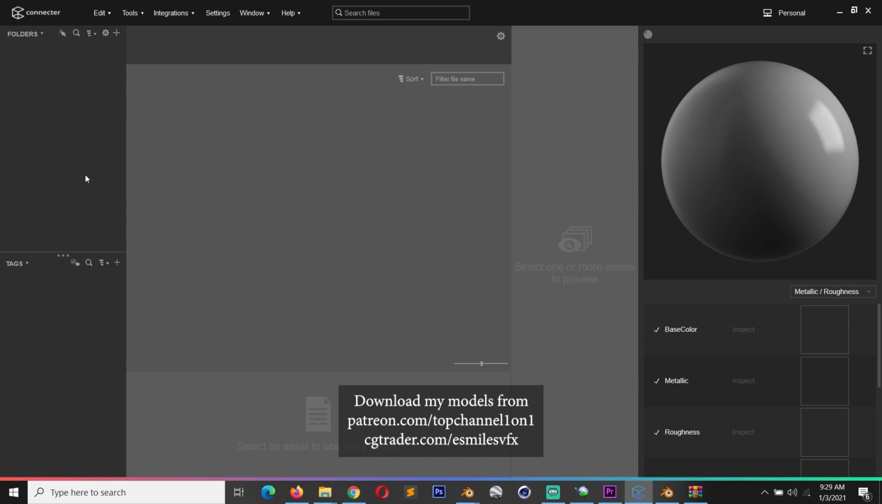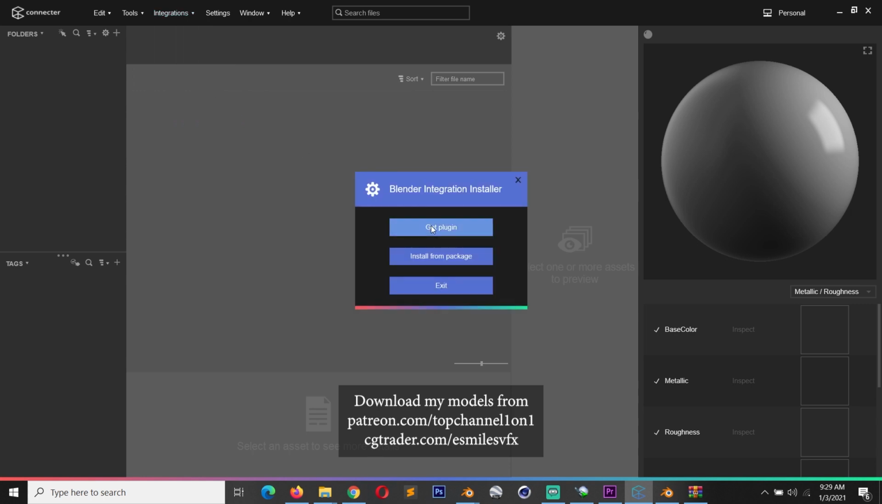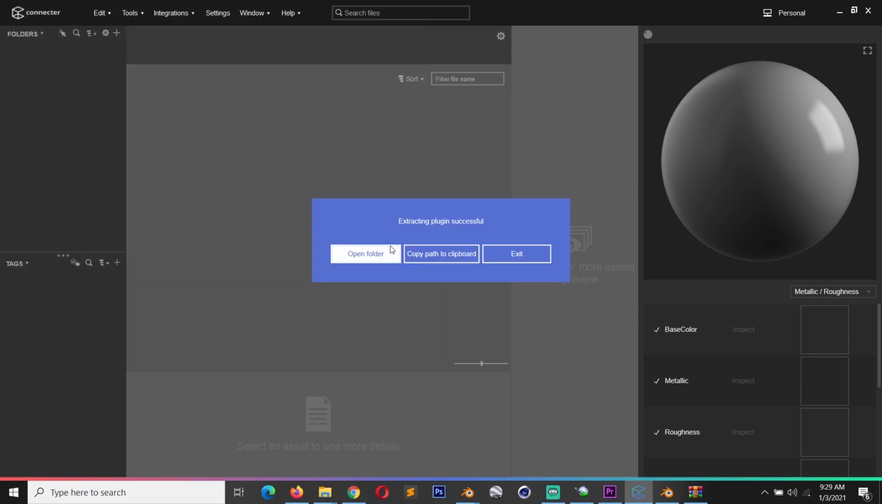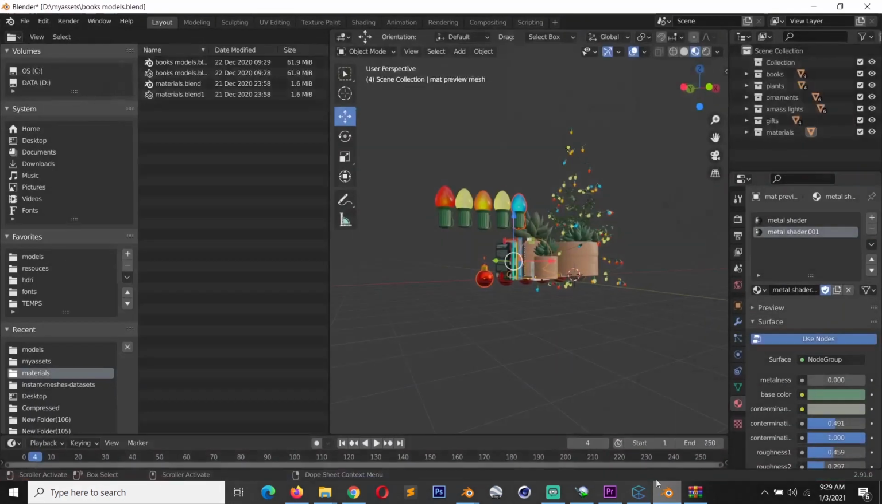After installation and opening it up, the first thing you want to do is go under Integrations, then find the Blender integration, or if you want to use it with any other 3D application, you can select that application here. For Blender, you just select Blender integration and select Get Plugin, then select where you want to generate the Blender add-on. For now, I'm just going to generate it into my models folder. This will create the add-on script that you import in Blender to use as an add-on. So you just select the folder and then select the option Copy Path to Clipboard, to make it easy for when you want to activate the add-on.